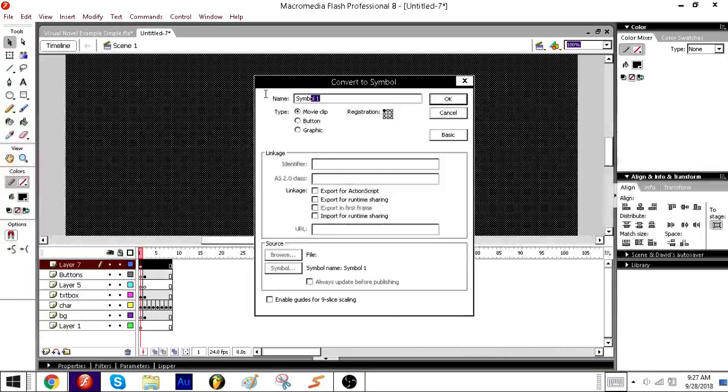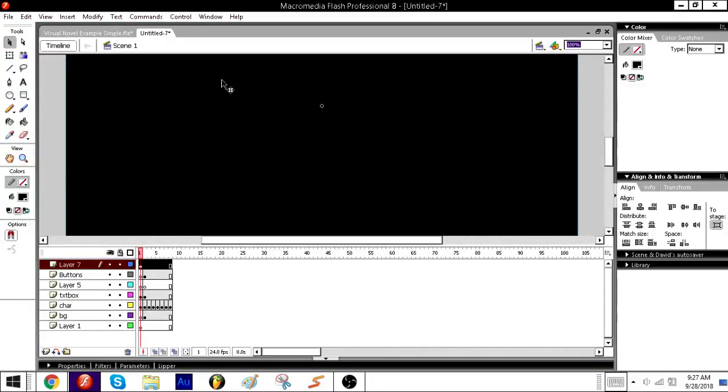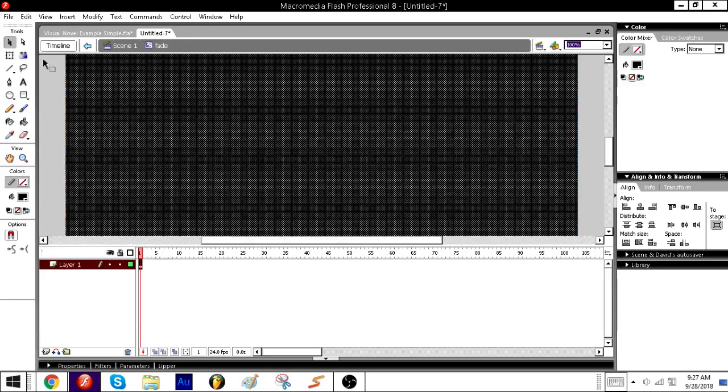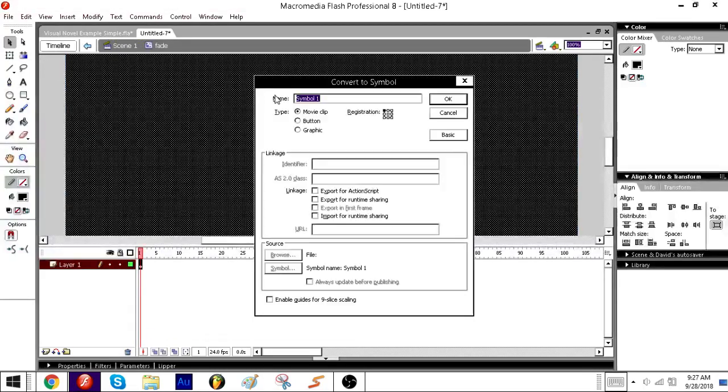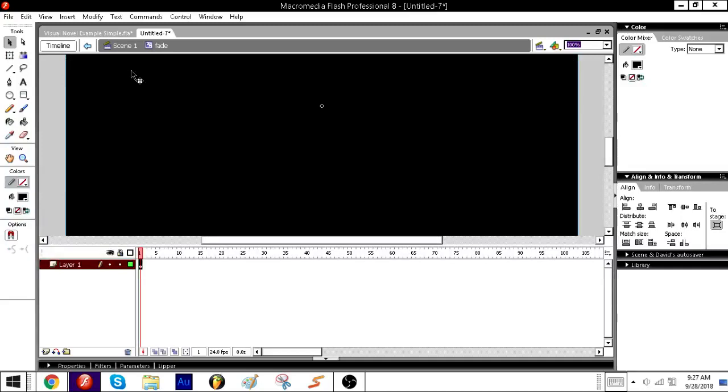Make sure it's a movie clip. Call it fade. And then what we're gonna do is turn that into a symbol, make it a nested symbol. Doesn't matter what we name it as long as we know that it's in fade.